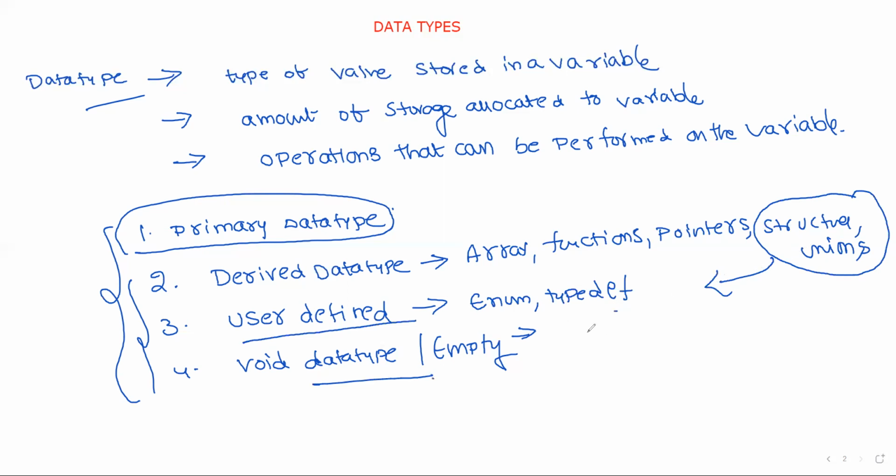Void data type in the sense, void means no data type, that is, no memory is allocated for a particular variable. This is the basic categorization of the data type. Now we will move to the primary data type.